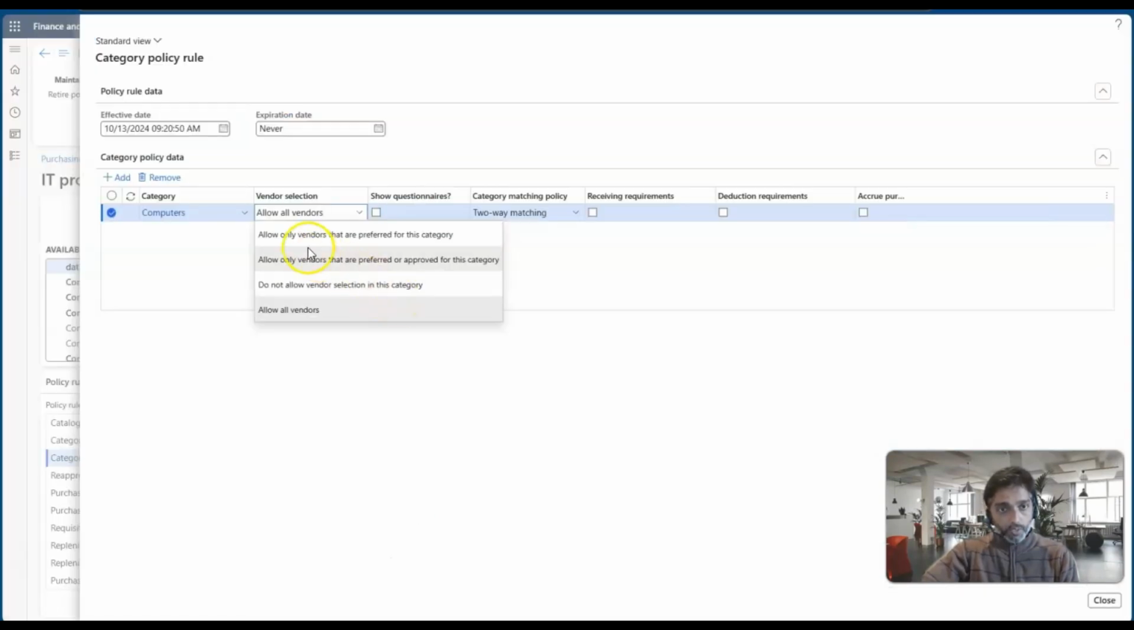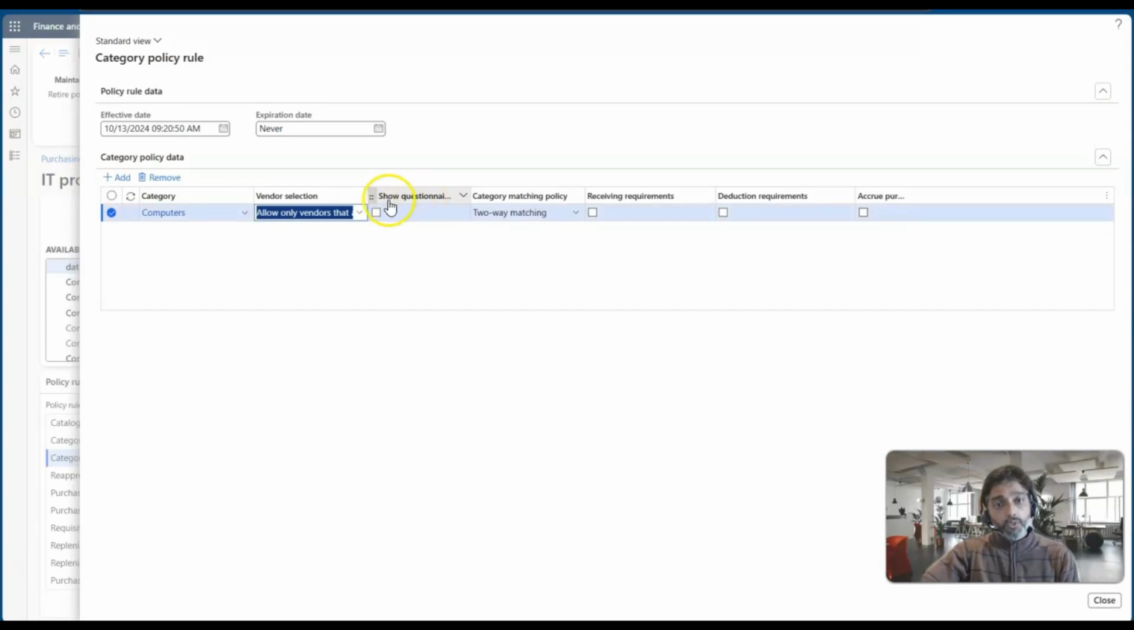So let's try this out. Let's say I allow only vendors that are preferred, and if you want to show the questionnaire, you can show this. If you enable this, then the questionnaire will be enabled in your purchase requisition.